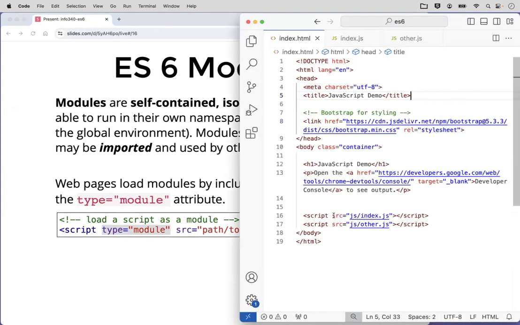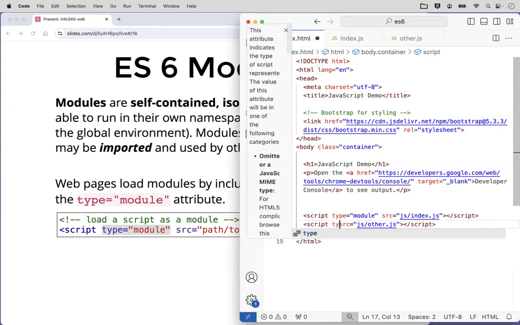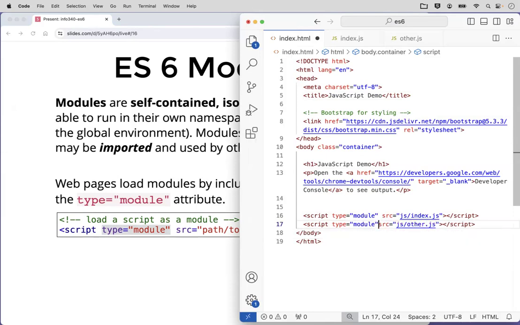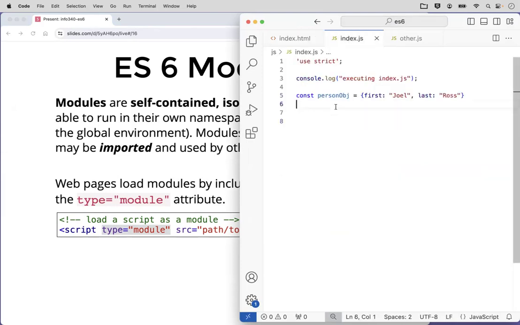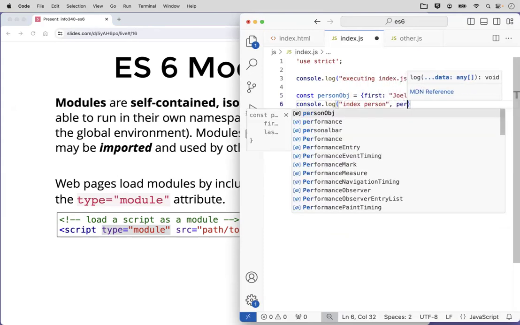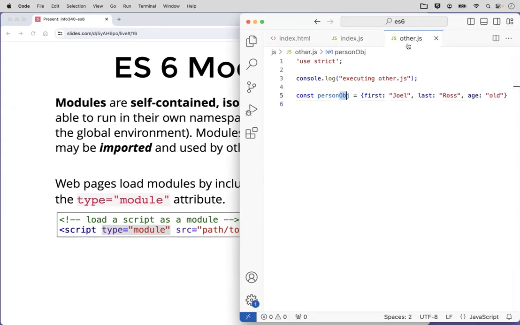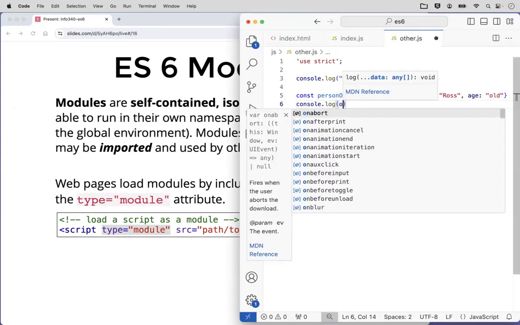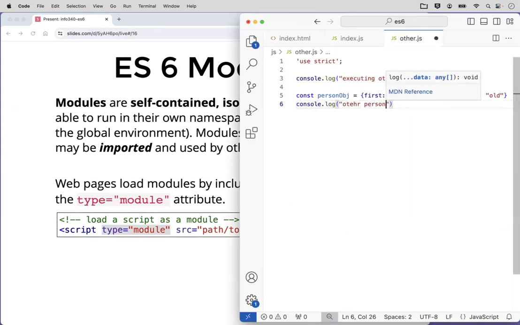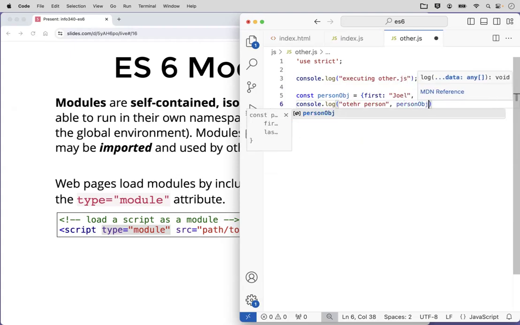So in our index.html, I don't just say run the index.js script. We could say run the index.js script as a module. Run the other.js script as a module. And that will then let them be loaded as isolated scripts so we can do both of them individually. So for example, I can then log out index person object, and I can log out other person object.